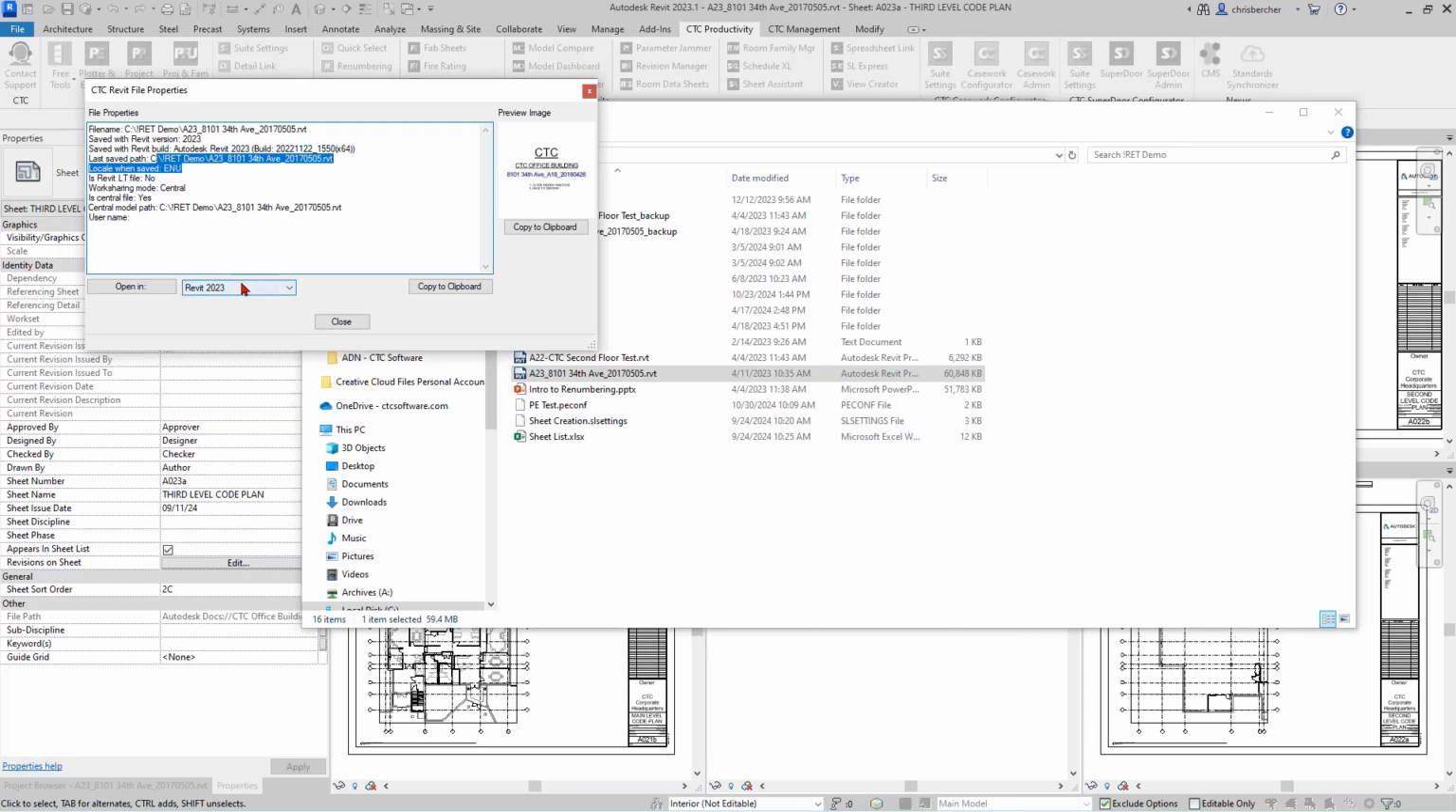But then with files, you get an option to open. So you can either open it in the version that you worked with, or you can actually open it in a different version going forward, right? A newer version, if you wanted to upgrade it. You can do all that.